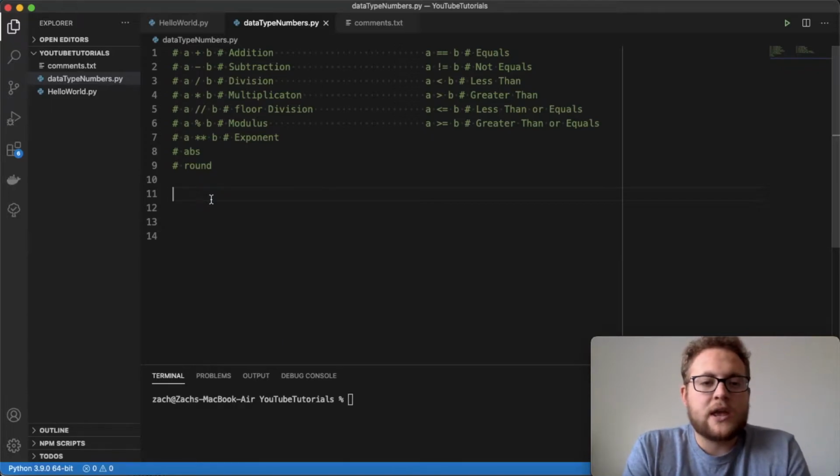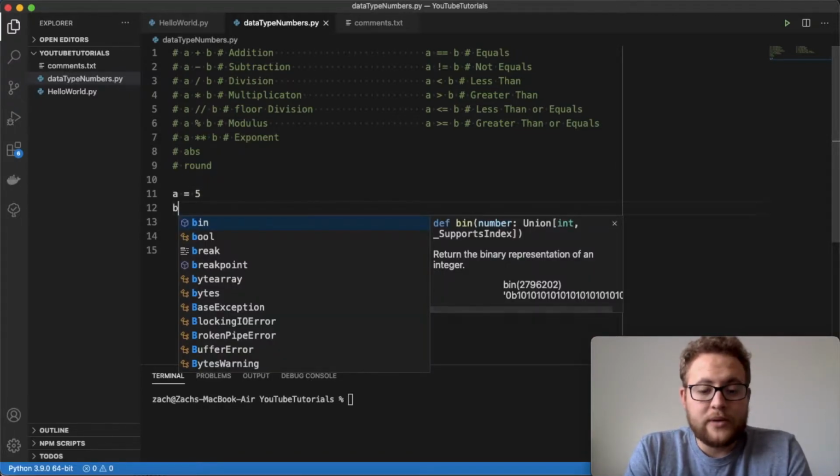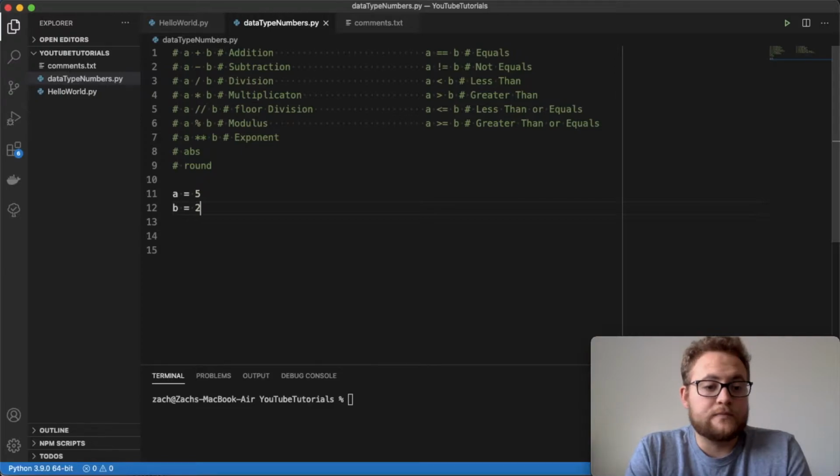Like I mentioned before, variables need to have meaningful names. Seeing as we're going to do some basic math operations, I'm just going to choose common variables like a and b, or x and y. Let's create a variable a and assign it the value of 5, and let's create another variable b and assign it the value of 2.